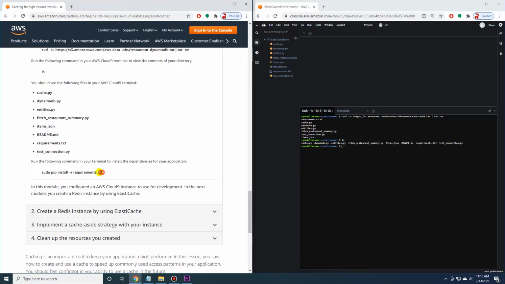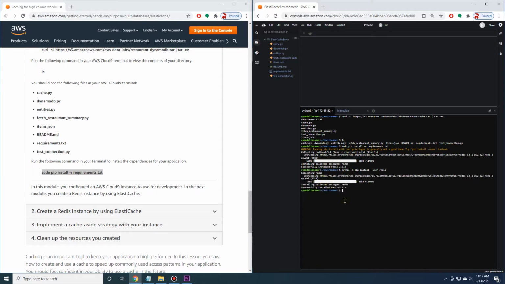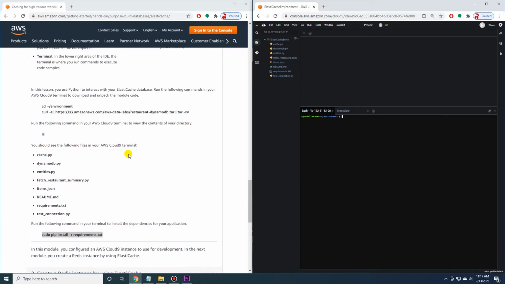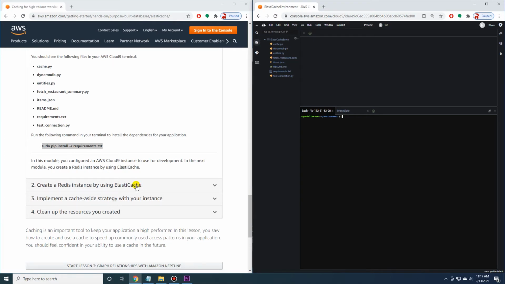Now let's install our requirements. And last time I had an issue installing Redis, so I'm gonna run one more command. Just add a --user to make sure it's installed properly. Okay, Cloud9 setup. Now moving on to our actual tutorial.